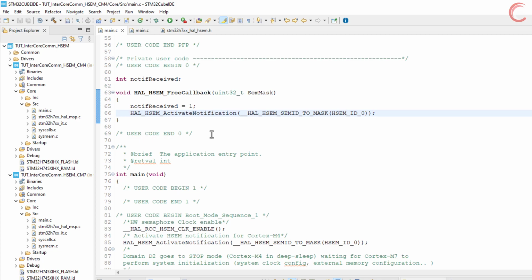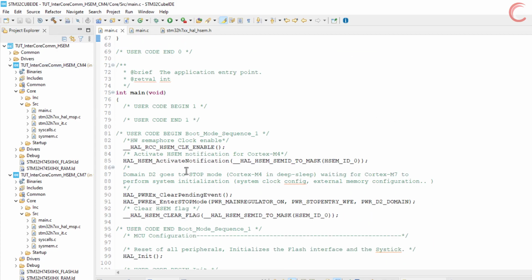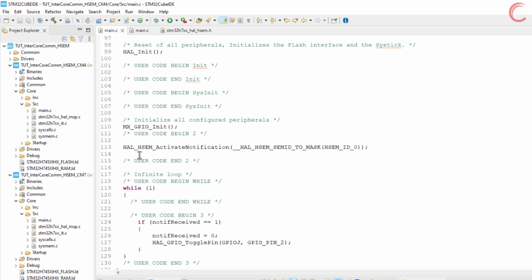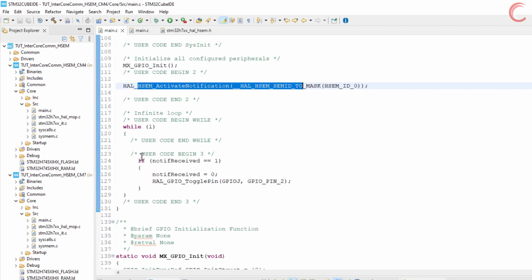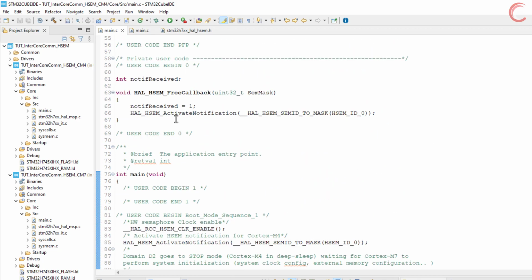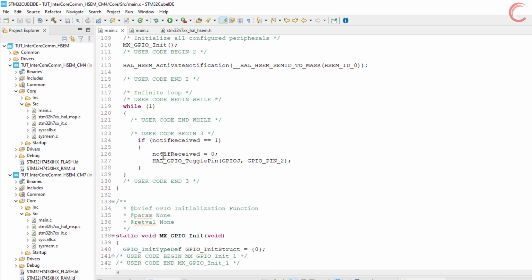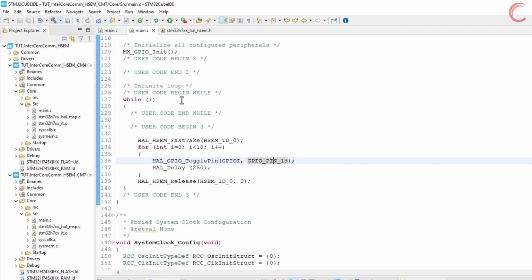Let's understand it one more time. The notif_received is set to 0, so the code can't run in the beginning. The M7 core will toggle the LED 10 times, and then release the semaphore. This will trigger the interrupt in the M4 core, the notif_received variable will be set to 1, and the second LED will toggle once. This process will keep running forever. Let's build both the files.